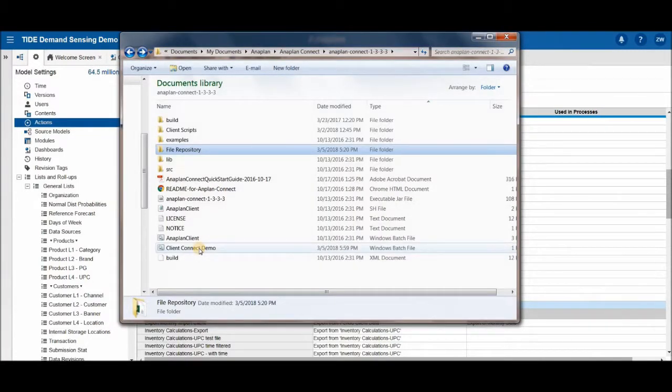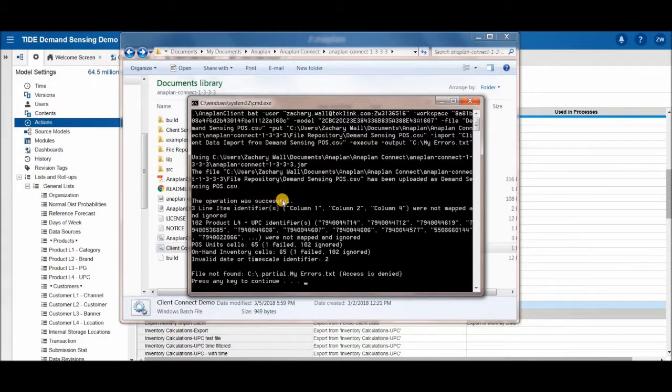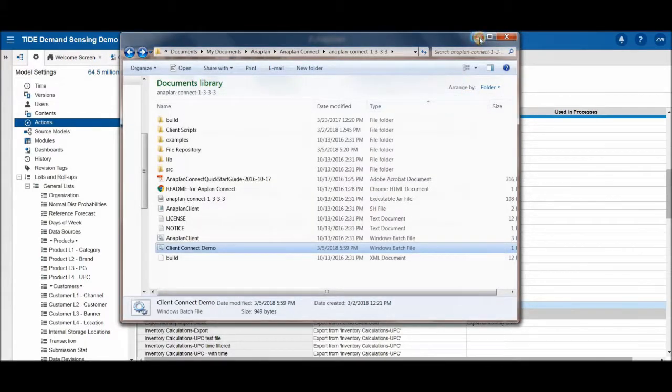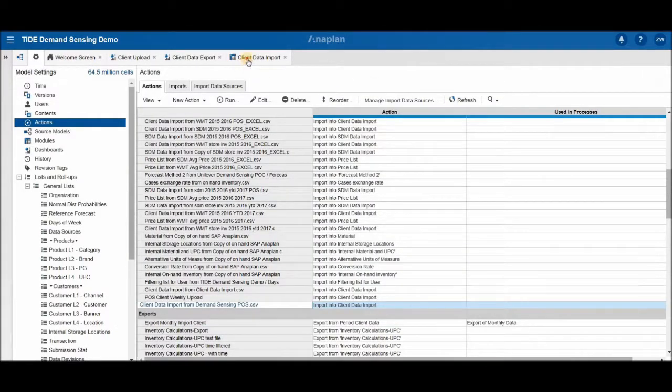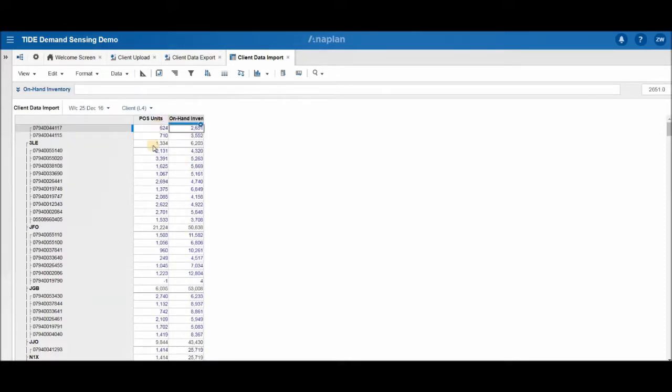I save this file as Client Connect Demo, save it as a batch file, and run the batch file. So we see here that the operation was successful. Exiting out of this, we're going to verify this information is in Anaplan. Here we have our module. Go ahead and refresh, and you see all our data and information has appeared inside the model.